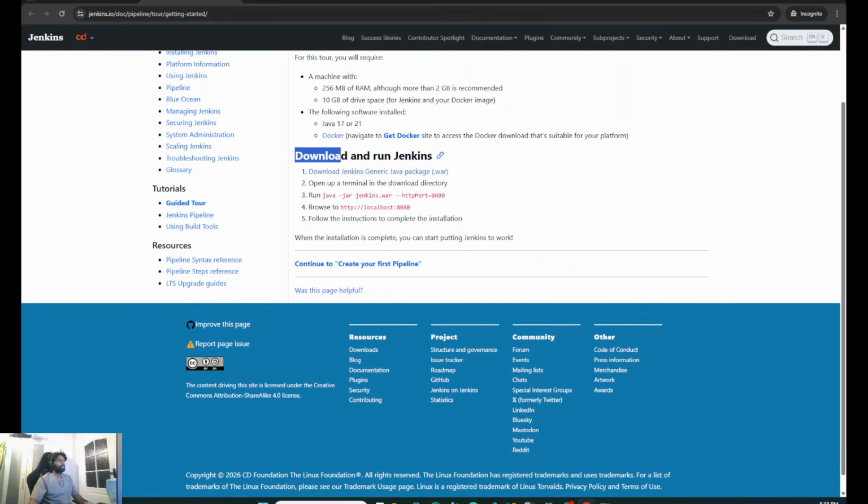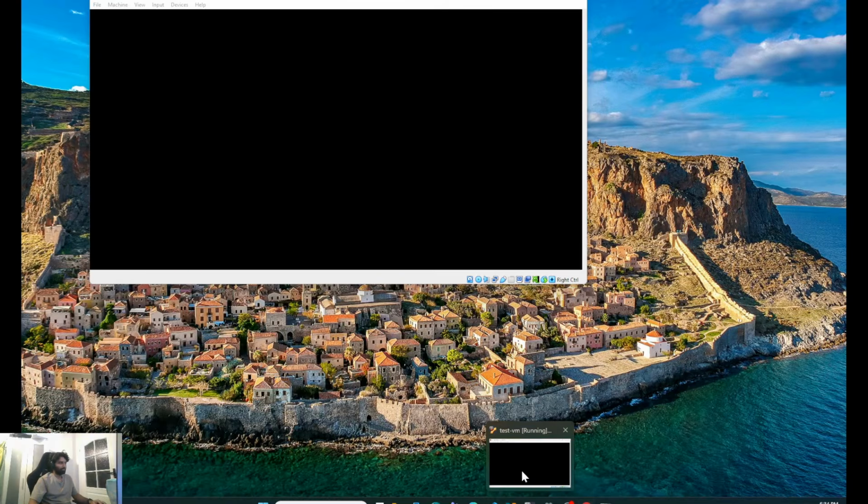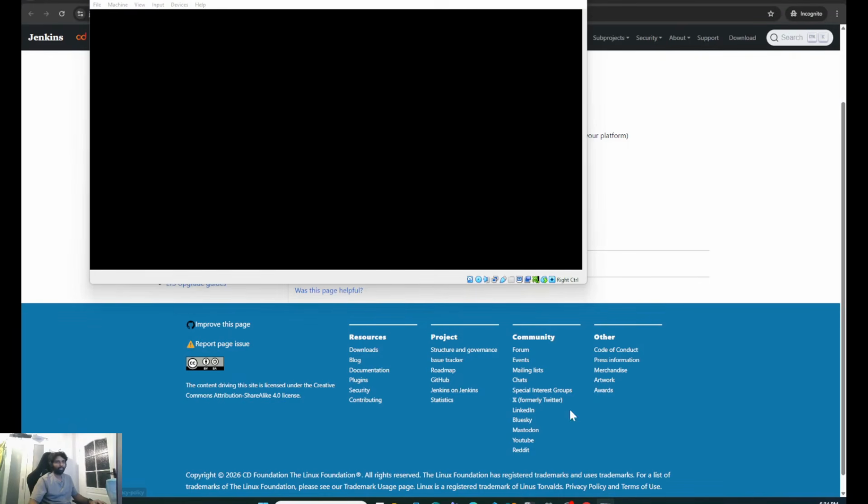Download and run Jenkins. It gives you the link which we can download, and it asks us to open a terminal and run this simple command. Then it asks us to browse to this page. Let's see if it will work out or not. Now I'm going to open my terminal. So I have a terminal. Let me bring it here.